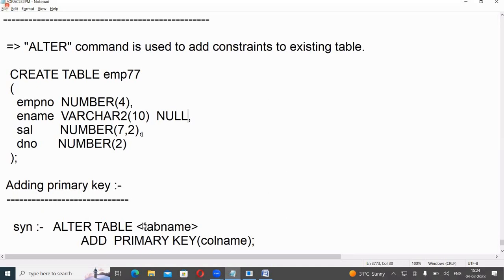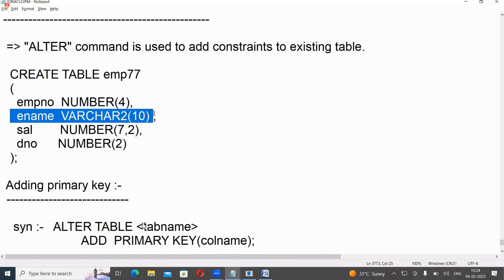Null constraint allows null values. Not null doesn't allow null values. By default, every column is declared with the null constraint. That null constraint allows null values. So that means into this ename, nulls are allowed or not?